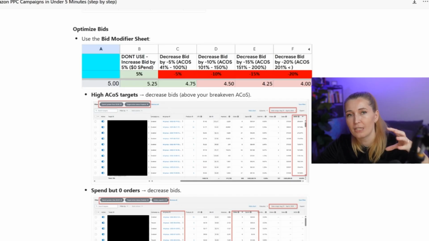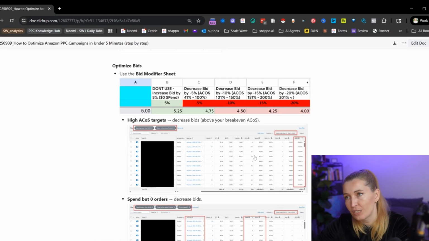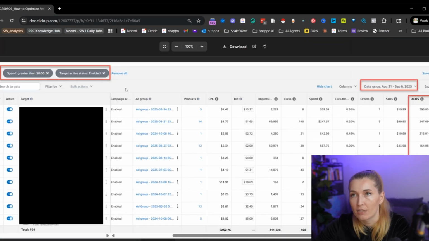Once we understand that, we can do it for high ACoS targets. So here we would decrease the bids, and the filters that you would add here are: spend greater than $0, and then target active status is going to be enabled.